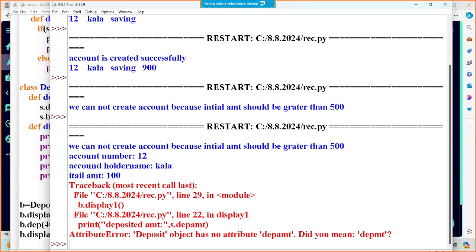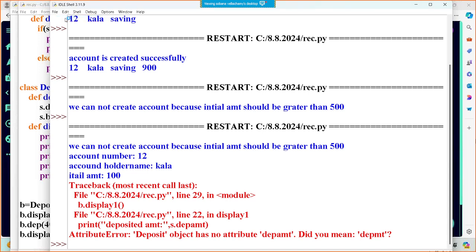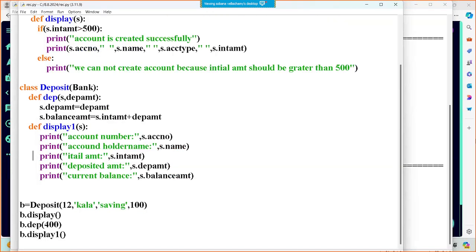Deposit object has no attribute department amount. DEP amount. What is that? DEP AMP. Spelling mistake. Okay. So now I'm going to compile and run it. Deposited amount is, initial amount is 100. Deposited amount is 400. Current balance is 100.